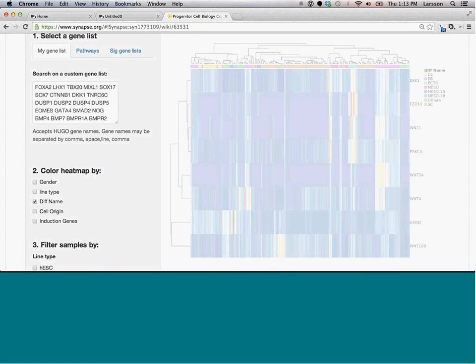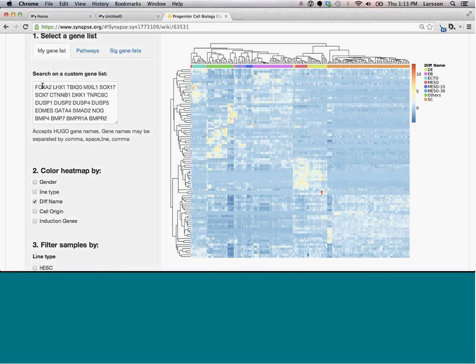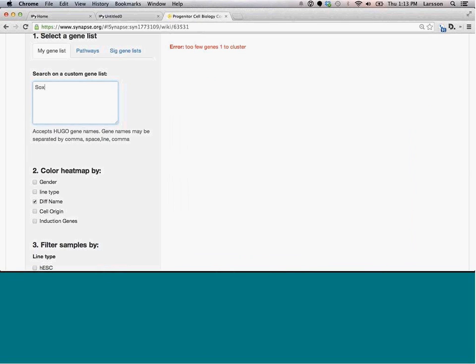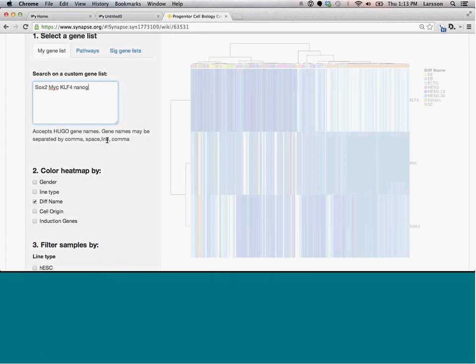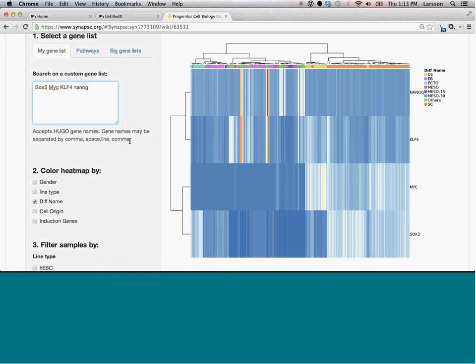Let's go back to the gene list, where you're coming at this with a data set, you've already found a set of genes that are interesting, and you want to see how those genes behave in this data set. So we can paste these in. For example, we'll just pick a few genes: SOX2, MYC, KLF4, and maybe NANOG. Picking four genes that are used to differentiate stem cells, we can see how those genes behave across all of the samples.